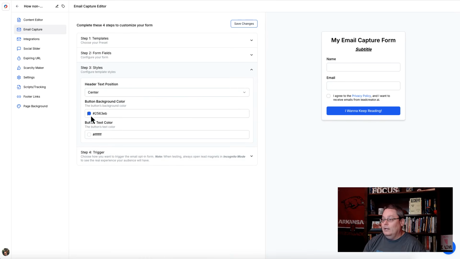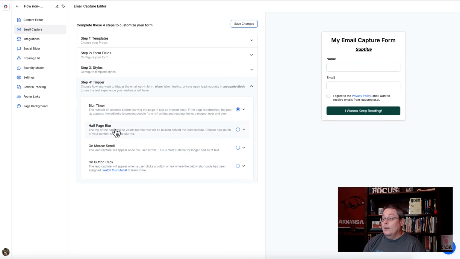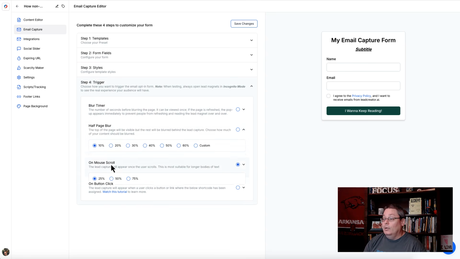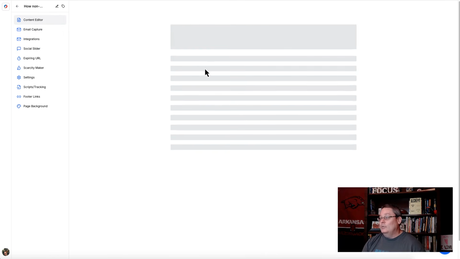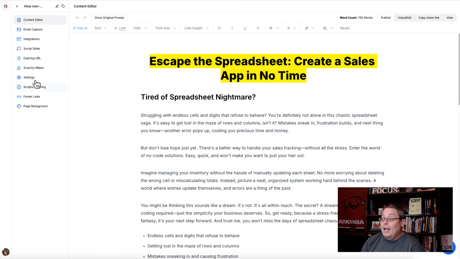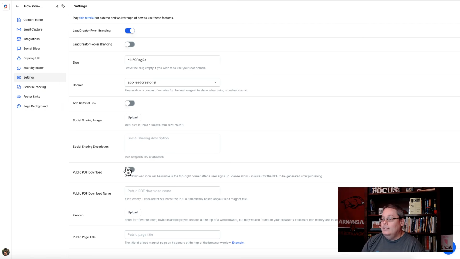I can even change my colors down here if I don't like the color of that button. This is one of my saved colors, but there's a color wheel here. I can make it whatever I like. Then there's different triggers: blurred timer, half page blur, on mouse scroll, on button click. Again, this is where you could set up a landing page and then on button click, it would open up a delivery page. All that is right here inside of this with just one simple click. Oh yeah. And if you wanted this to be a PDF, you just come down here to settings, see this switch right here, public PDF download.